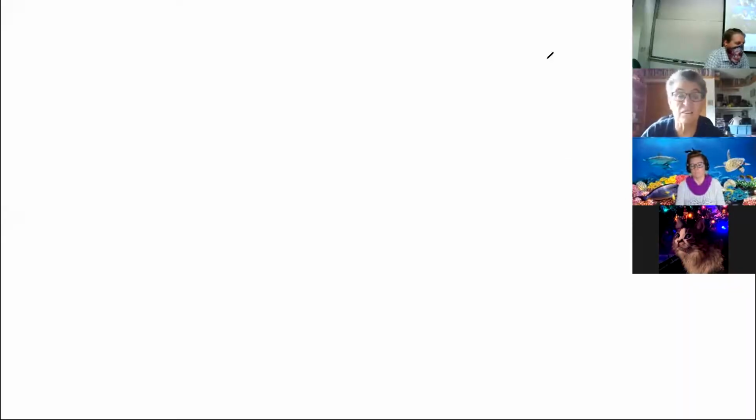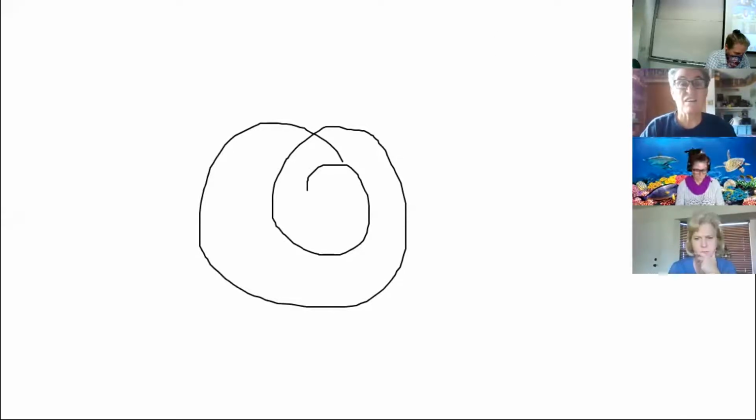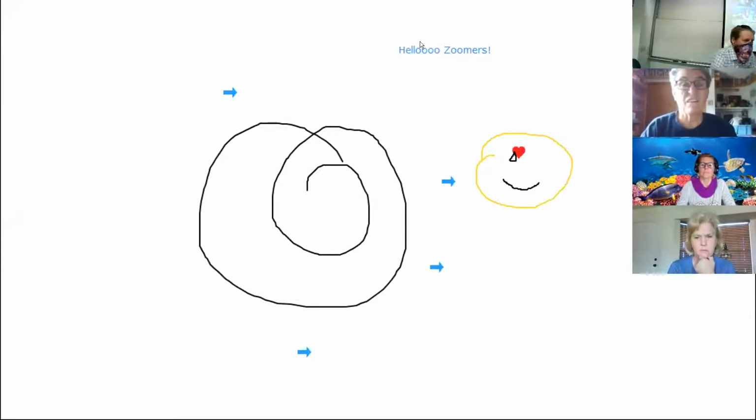So everyone should have a little window, and I can't remember exactly what it says, but you'll see view options or view details. You'll highlight it either at the top or the bottom of your screen, and it's gonna allow you to annotate on the screen. You should be able to click the draw. All right, looks like a few people are finding it.